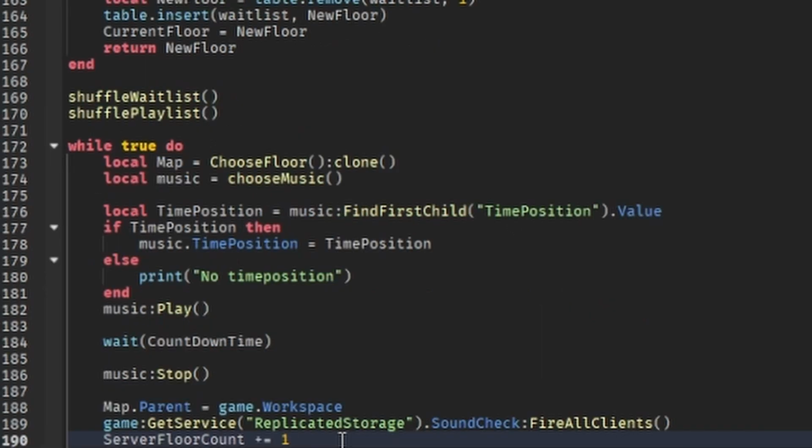What we need now is a system that gets all the players that are alive when the floor starts, and then it checks which of those players survive when the floor is over. So it gives points to people that survived it and not points to people that joined at the last second, because that's not really fair.